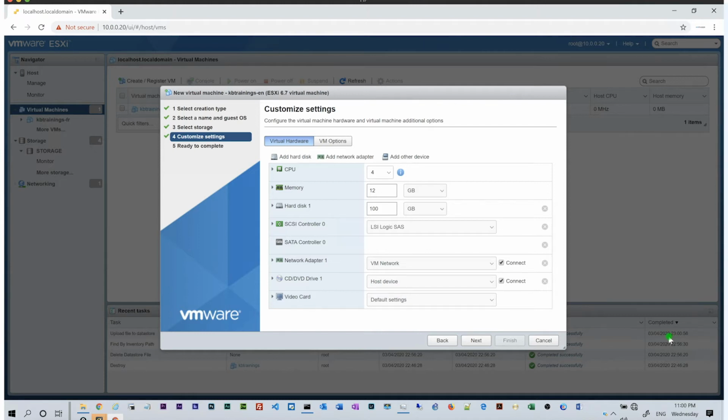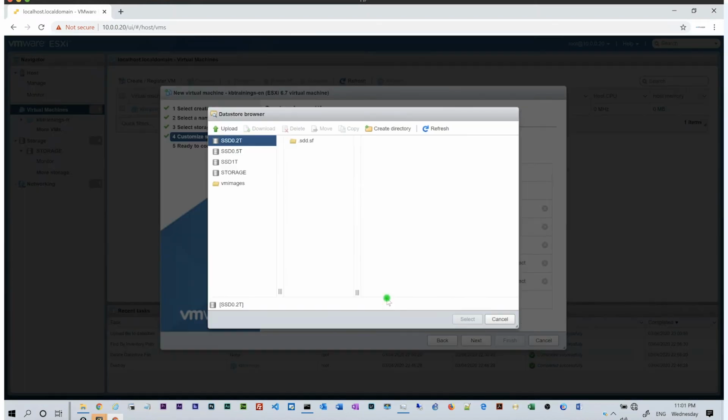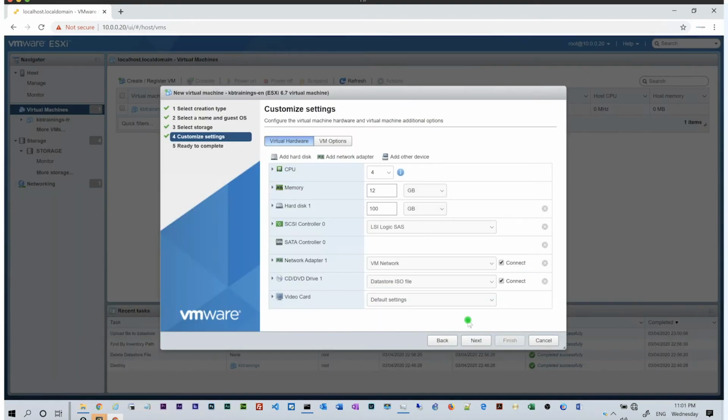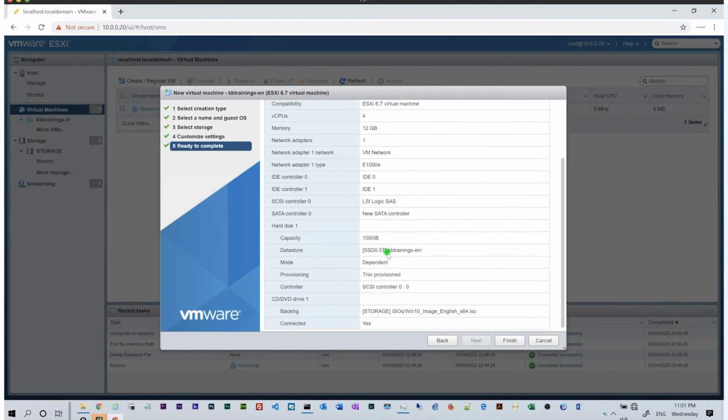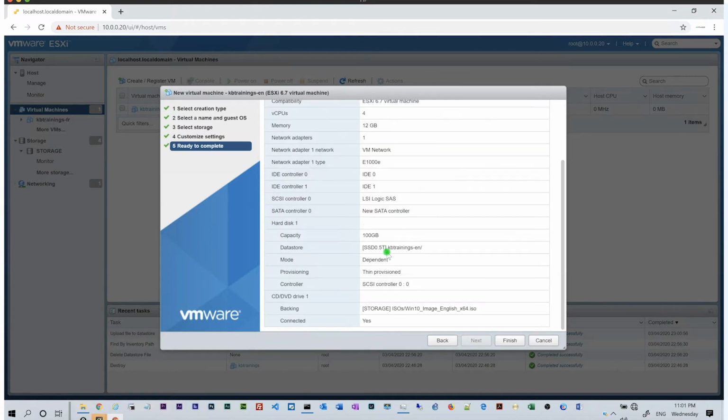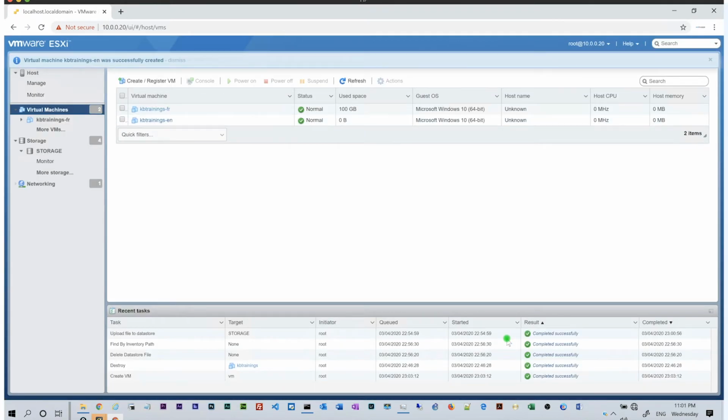All right, so I can see that the image is uploaded. So I'm going to click on the CD/DVD drive, and then click on datastore ISO file, and then I'm going to navigate to find my image and click select. So this image now is linked to this virtual machine, and I click on next. On this page, we just need to review all the components we chose for our VM. Everything looks normal, and I click on finish. That will create the virtual machine.